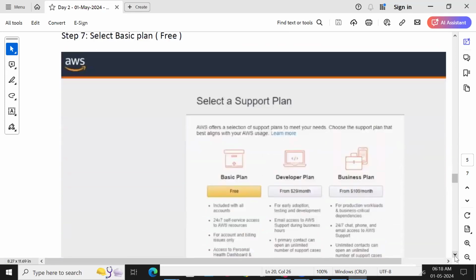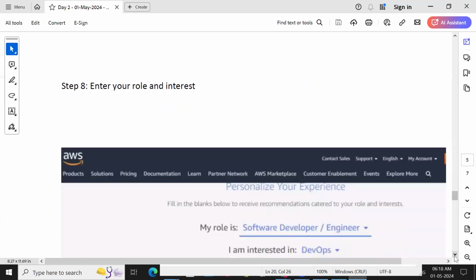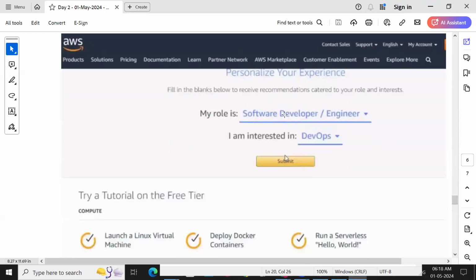AWS provides three types of plans, participants: basic plan, developer plan, and business plan. Only the basic plan is free. The developer plan is $29 per month and the business plan is $100 per month. The basic plan is enough for us to practice our DevOps tools. So select the basic plan. Select your role, which could be software engineer, and select your interest in whatever technology you are working on, and click on submit. That's it, my dear participants.